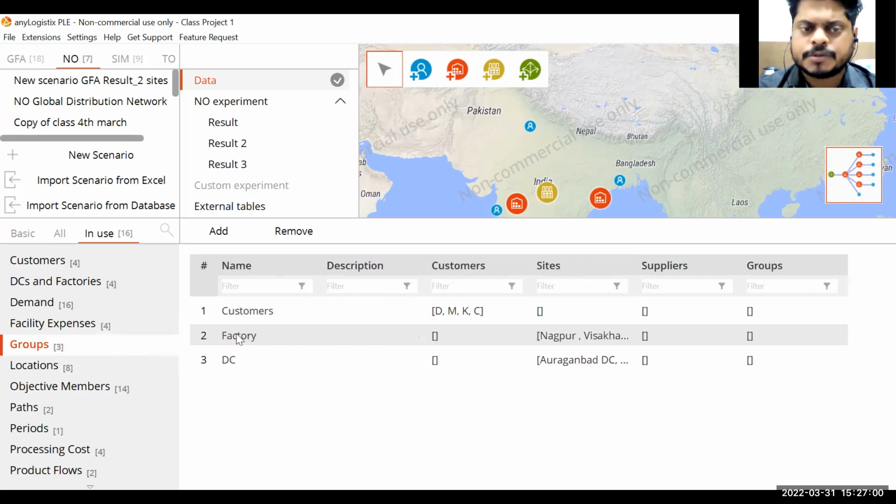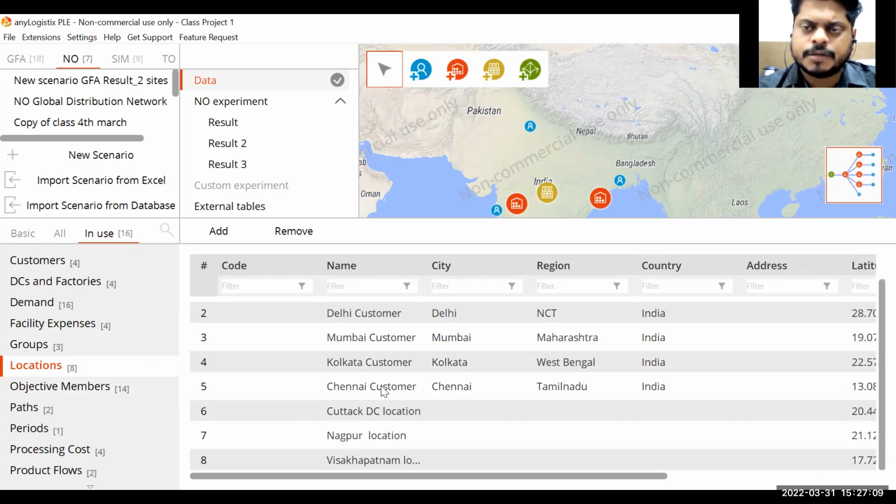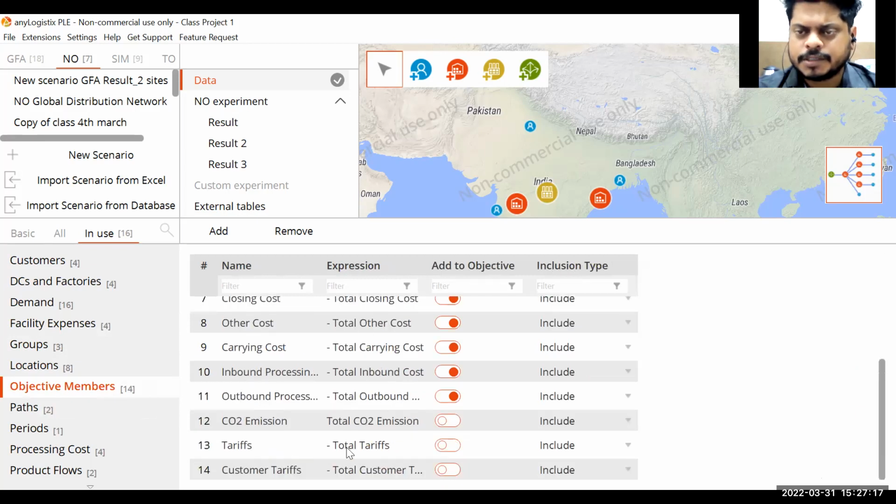Then I have 3 groups: customer group, factory group, distribution center group. Locations, so you have 4 customers, then 2 distribution centers, 2 factories. This is the objective. I did not change anything, only tariffs. So anyhow, there are no numbers there, right? It will not make any impact.